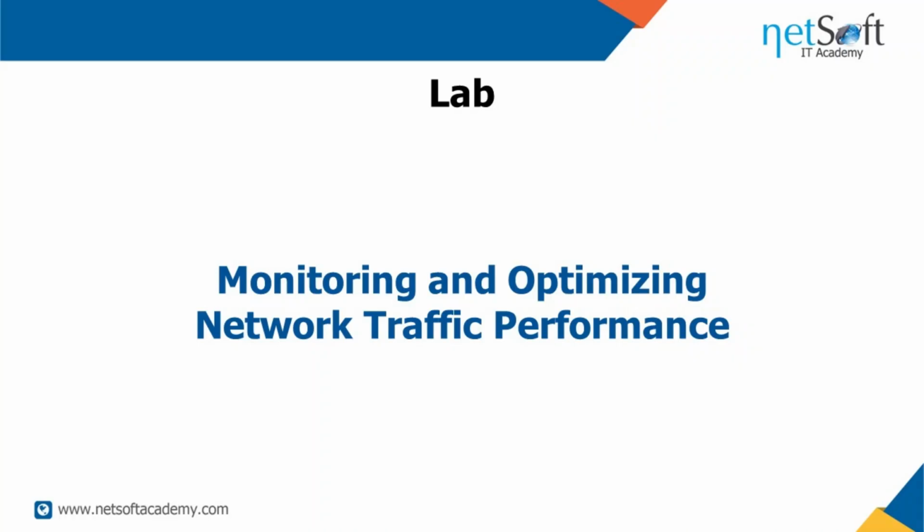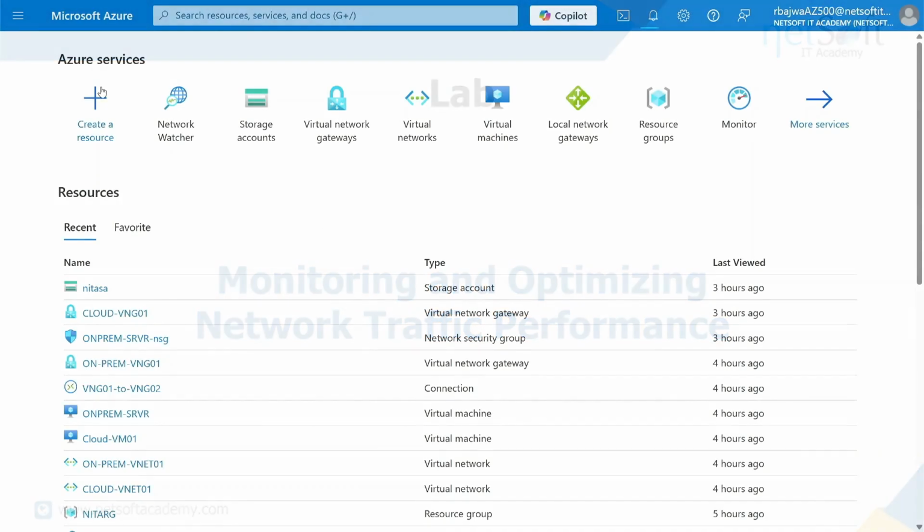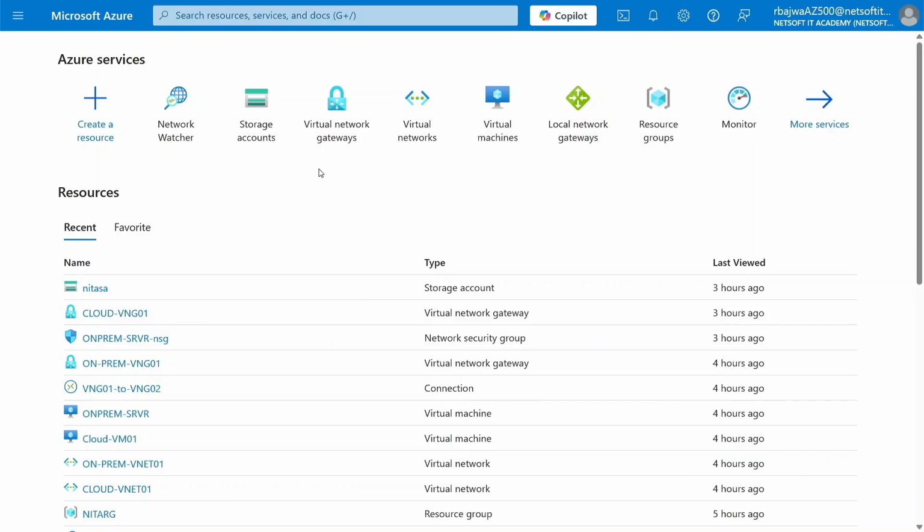So let's move forward and go to our lab, where we will see how these tools can be used on Azure portal. I will see you in the lab. All right, in this lab, we will see which tool we can use to monitor and then optimize network traffic performance. So right now I'm in my Azure portal, and the tool you want to use to monitor your network performance is in Network Watcher.